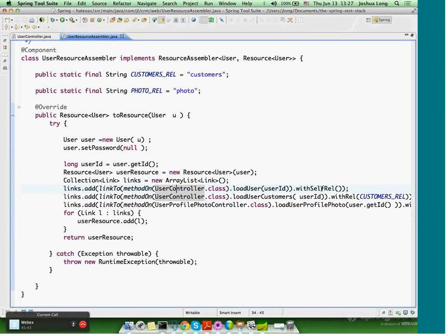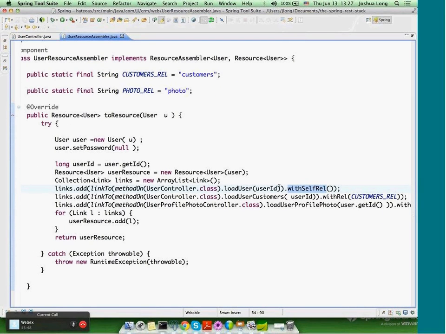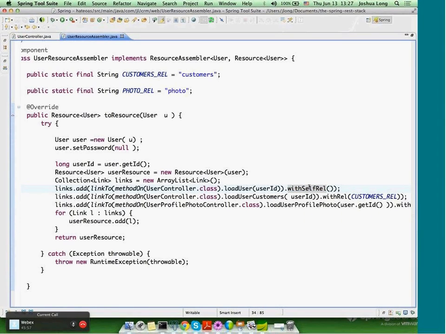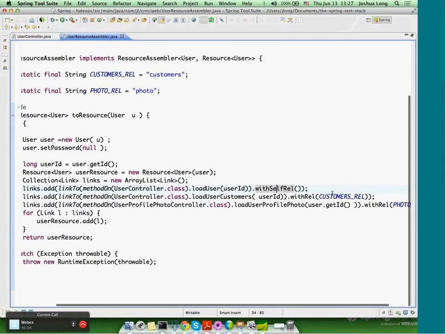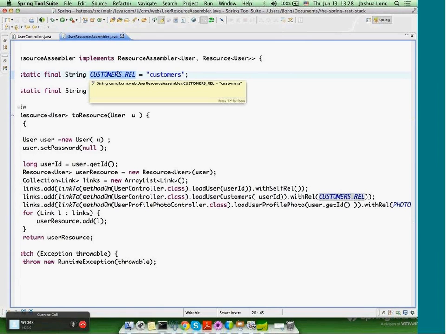This is really clean. So the first link we're going to create is a self link. This is very convenient, very common in HATEOAS-based architectures. And it's so common that this link builder actually has a convenience method with self-rel. So it'll just create a link whose rel is equal to self. And we do similar things for our customers rel, right? So we want users/21/customers to do something, and we call this customers. That's the contract. This is the API. This is what we have to keep stable and fixed over time.